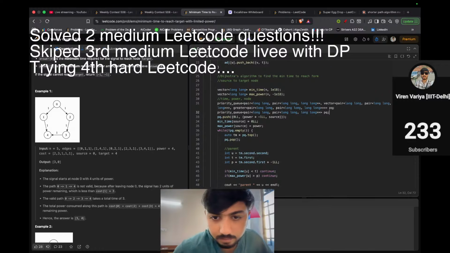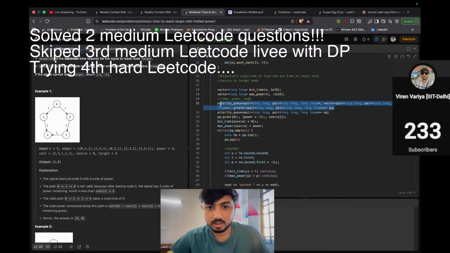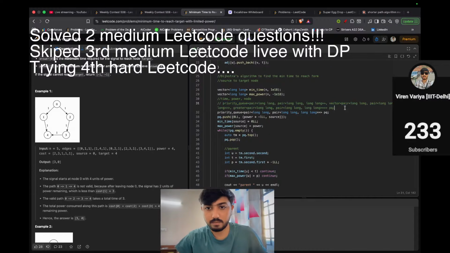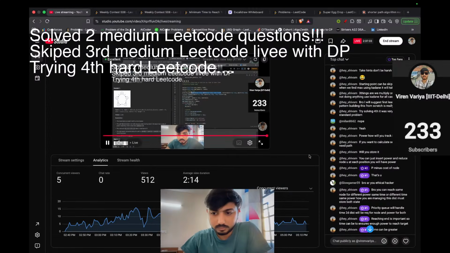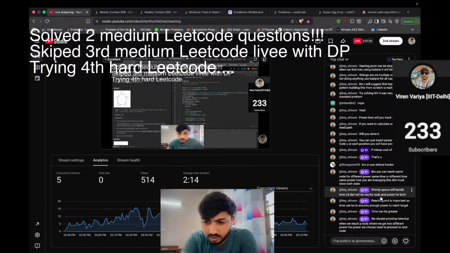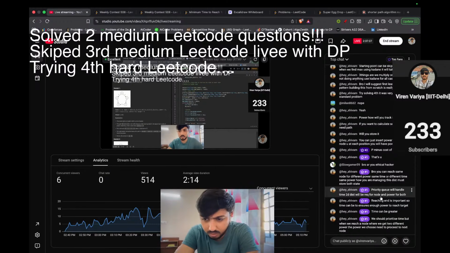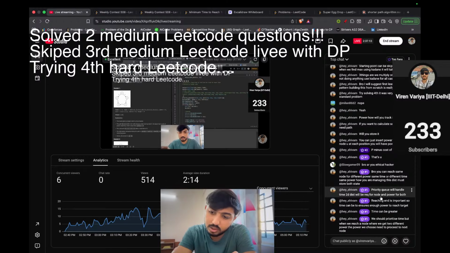PQ, right? Let me just comment out this line for time. So what we can do is store power, time, and node, right? We should prioritize them, but when we reach a node and get two different powers, the power we choose needs to proceed to the next node.